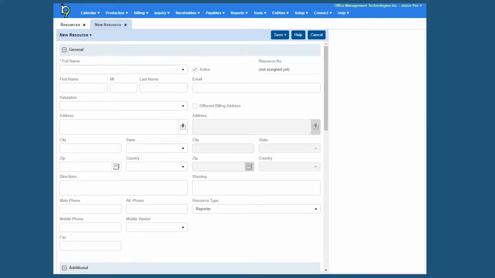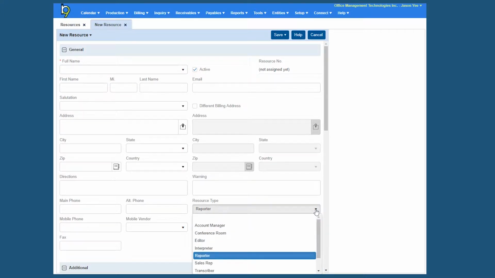One of the great customizable features in RB pertains to the drop-down menus. All of the drop-down menus in RB are customizable by you to fit your company's needs. So let's take a look at this particular field here. In a new resource setup, if we're creating a new resource, there is a resource type field.